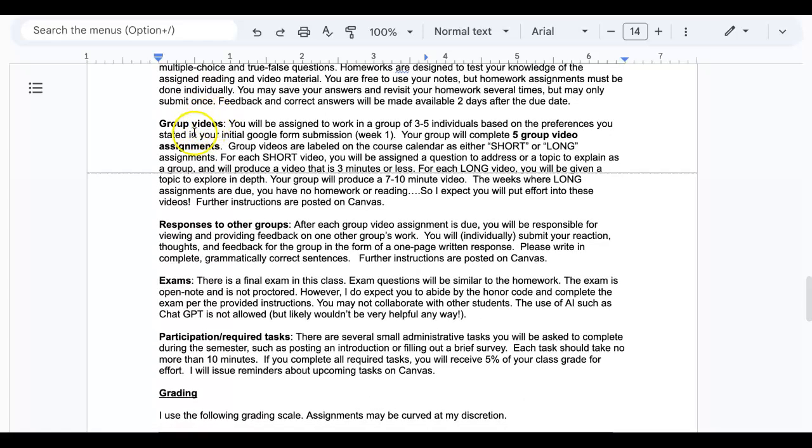Then you have group work. So you will be assigned to a group at the beginning of the semester, and then as a group you'll have 5 video assignments. You'll notice that the videos are labeled on the course calendar as either short or long assignments. The short videos, you're usually given a question to address or a topic to explain as a group, and then you guys produce a video that's 3 minutes or less.